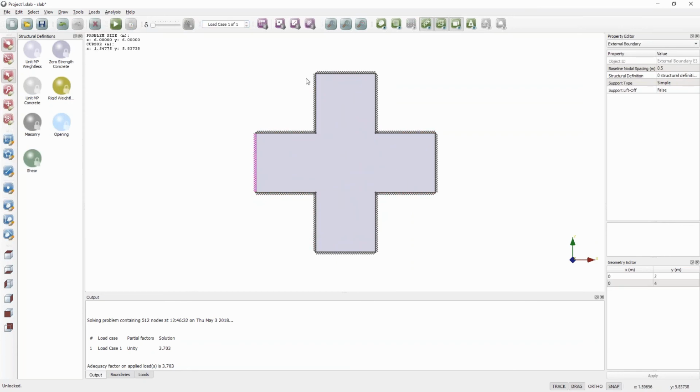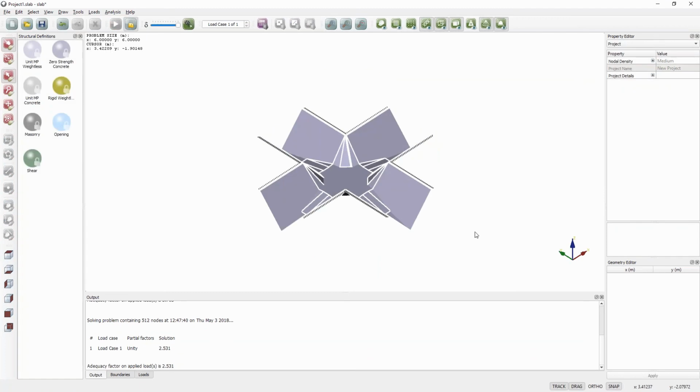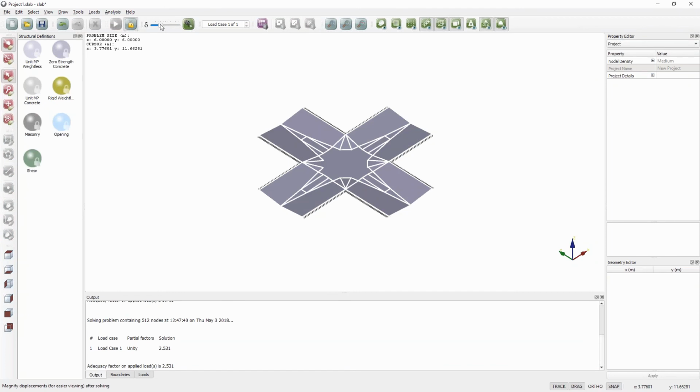And clearly I can change things around. Are these supports that I've had highlighted really there? If they're not, how much difference does it make? So if I solve again, the adequacy factor was 3.7, it's gone down to 2.5.